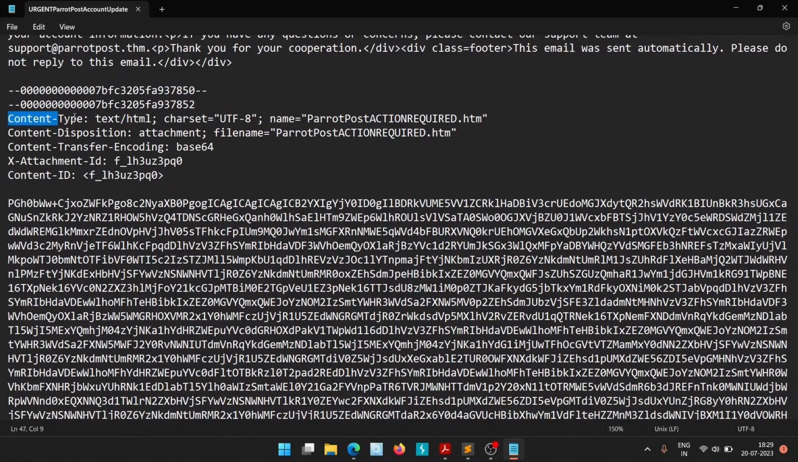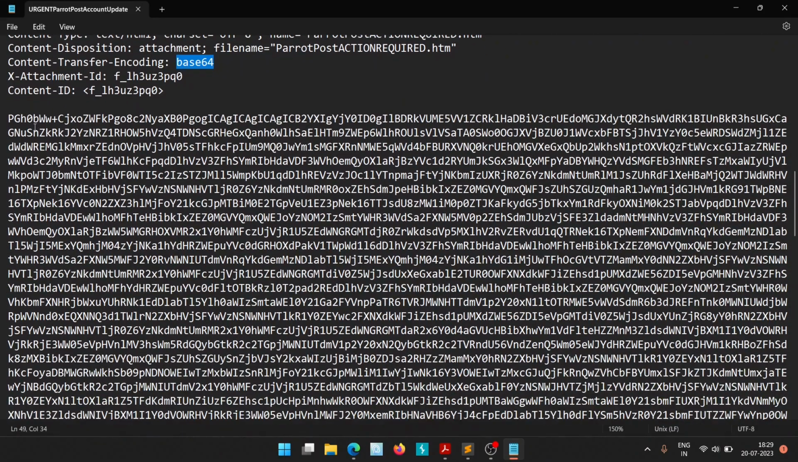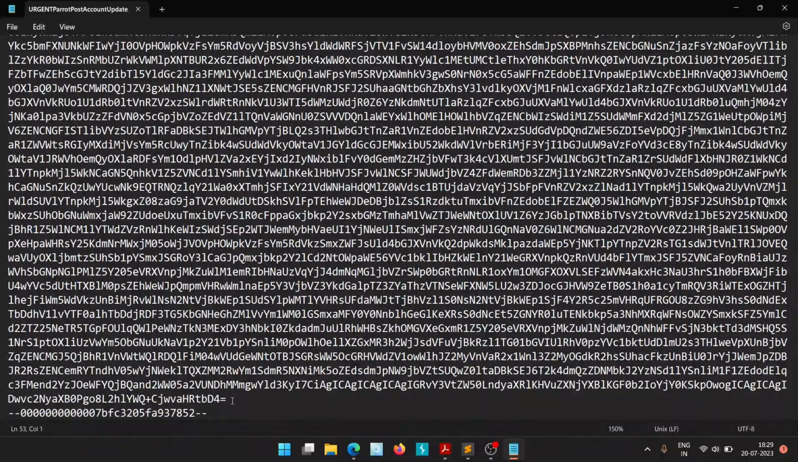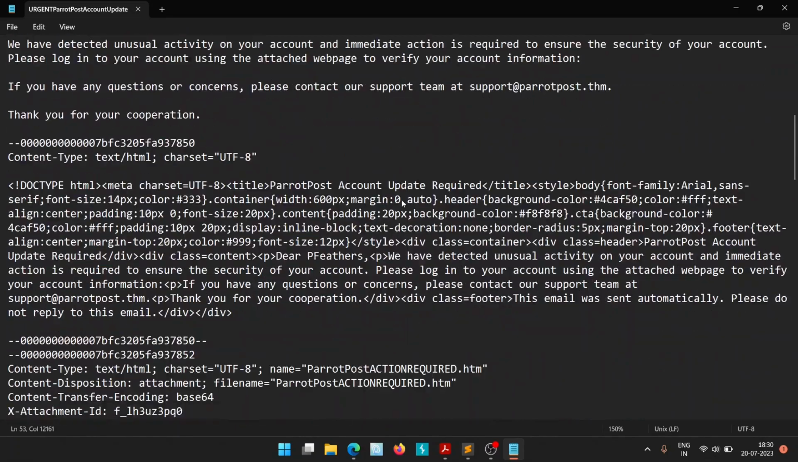We have another content type text/HTML, and its name is ParrotPost action required.htm. The .htm means it is an HTML file, which is of course an attachment. Here you can see it says content disposition is attachment and the file name is this. So this file is actually attached to this email, and we can also see the content transfer encoding is base64, which means this file is actually base64 encoded. And you can see this is the base64 data of the HTML file that is being attached to this email.